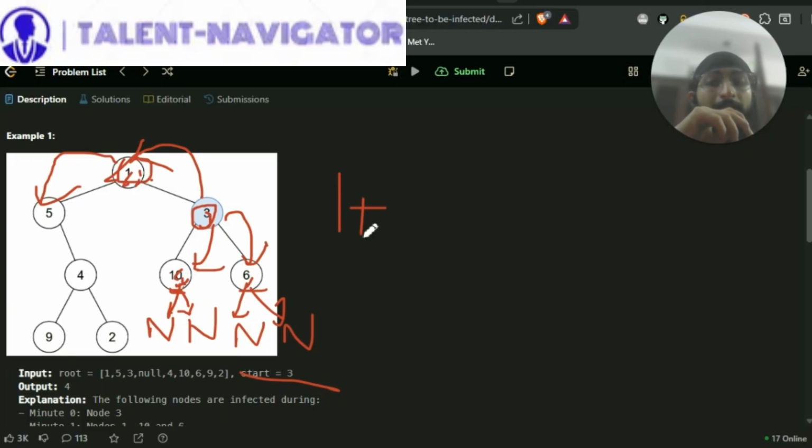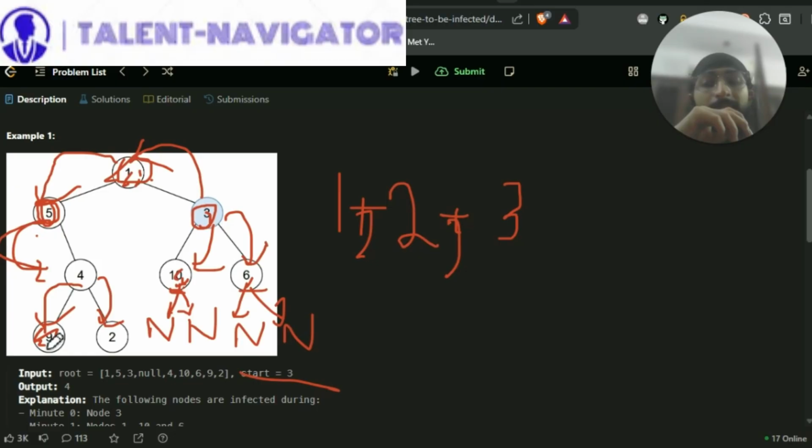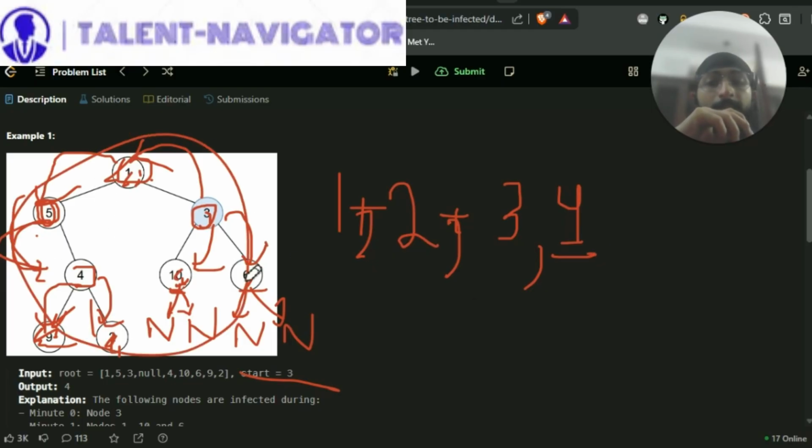So the first minute we have infected 1, 10, and 6. Then 5 is infected at minute number 2. Then 4 is infected at minute number 3. Then 9 and 2 are simultaneously infected because they are the left and right children of 4. So at minute 4, our whole tree gets infected, as you can see. Therefore the output is 4.